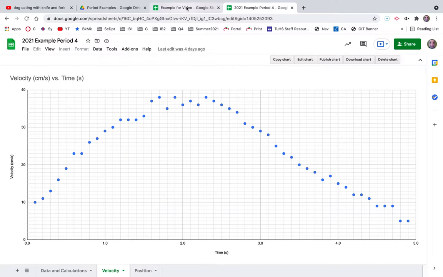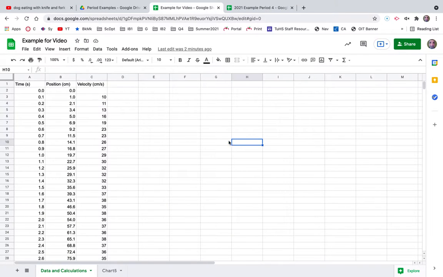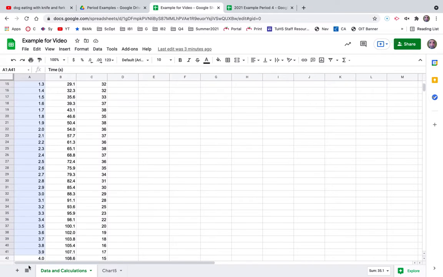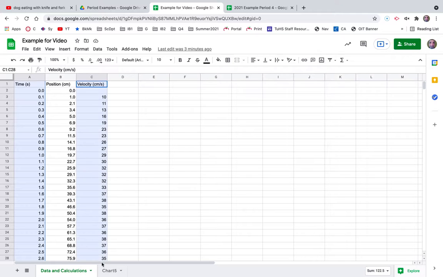So the first thing, and this is the hardest thing, is that we have to select the time and the velocity, but not the position. To do that, I'm going to drag this, and then I'm going to hold down the control key. On a Chromebook, you'd hold the control key down. I'm on a Mac, so I'm going to hold the command key down, but you're going to hold the control key down and do this drag.